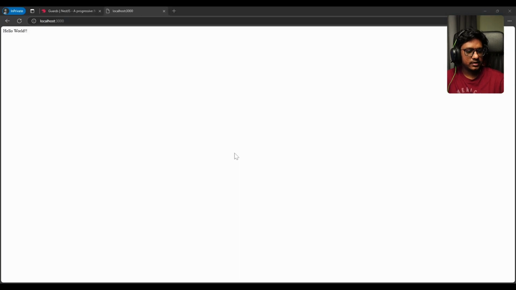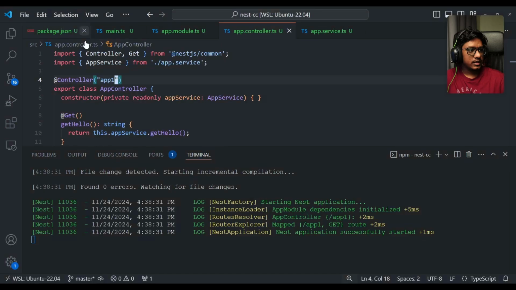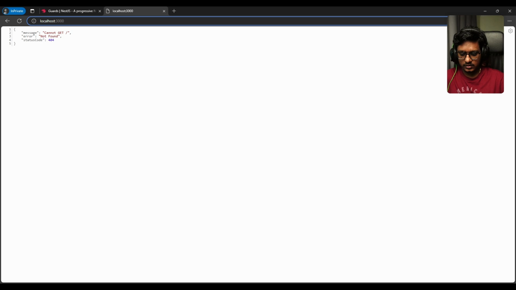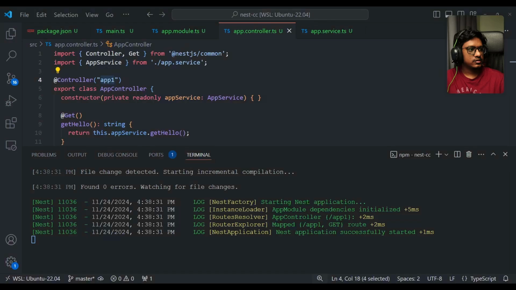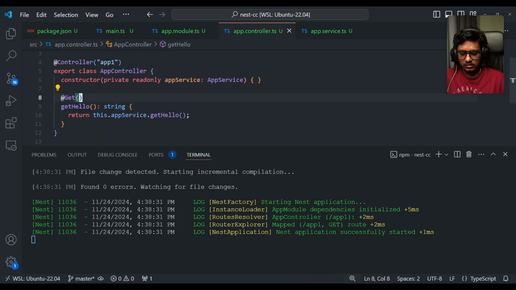The server has started. Now if we just refresh over here, we get 404, because currently this app controller is being served at path app1. So if you just do /app1, then we get this hello world. And also, this is at the controller level as a first base path. Now we can also do this thing as hello.